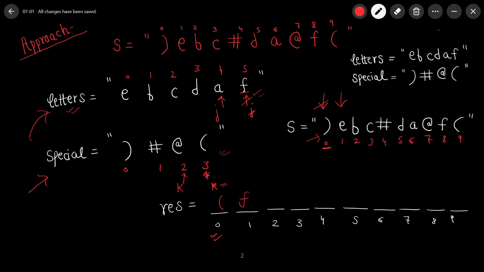Again, we move further in the original string, we get B. B is a lowercase letter, so we would check the letter string only. And which letter we would put? The one pointed by J. J is pointing to A, so we put A here. And since we have put A, we move the J pointer backwards. Again, we get C. It's again a letter, so we again check the letter string only. J points to D, so we put D here and move J backwards.